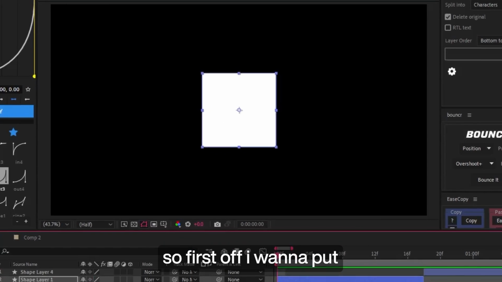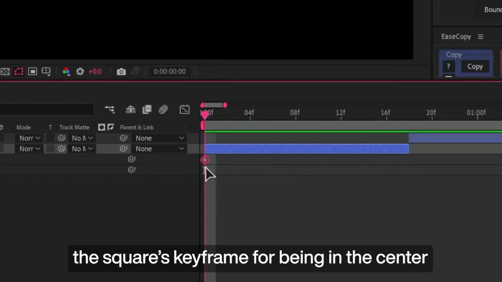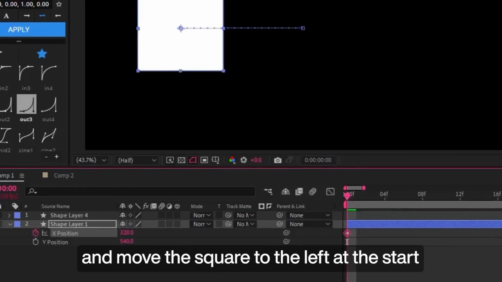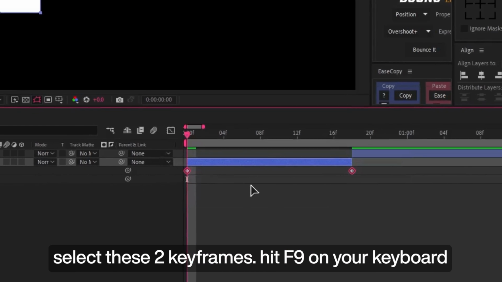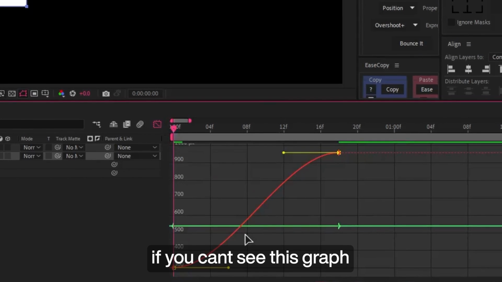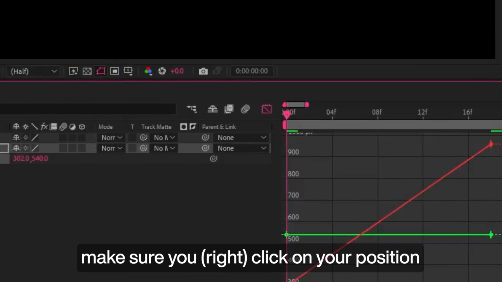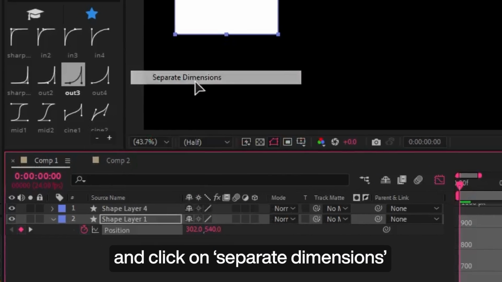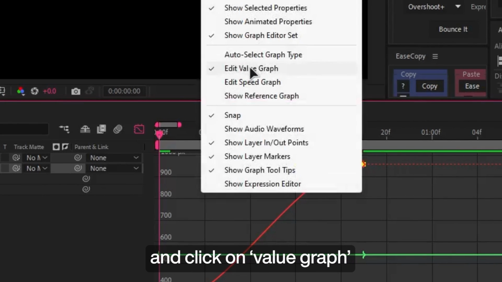So first off, I want to put the square's keyframe for being in the center at the end and move the square to the left at the start. Select these two keyframes, hit F9 on your keyboard and go into the graph editor. If you can't see this graph, make sure you click on your position and click on separate dimensions, and you want to right click and click on value graph.